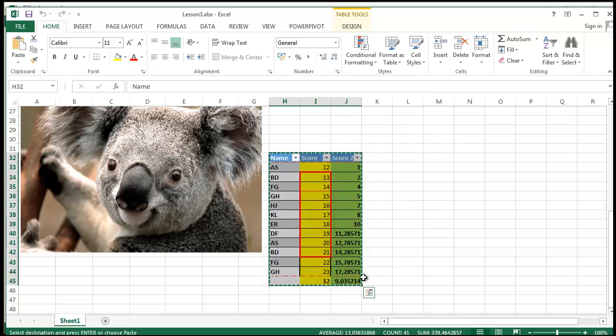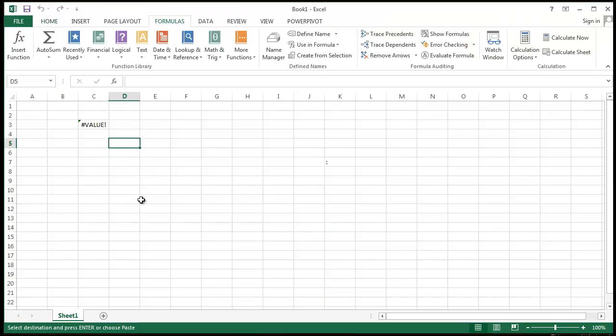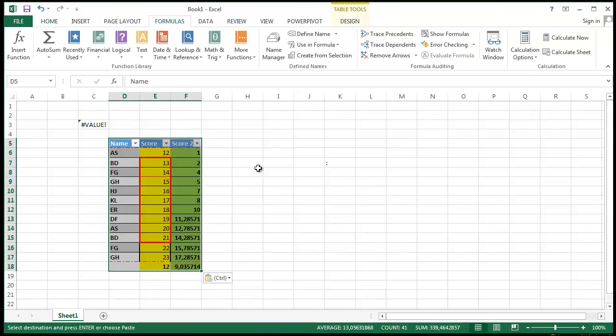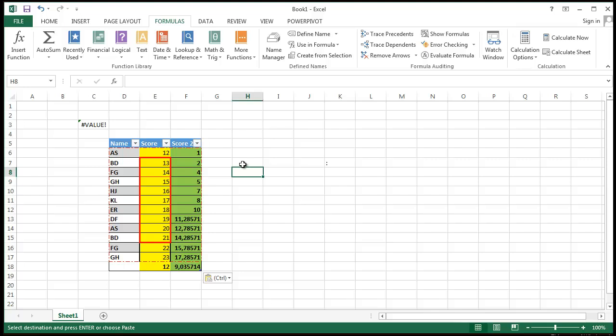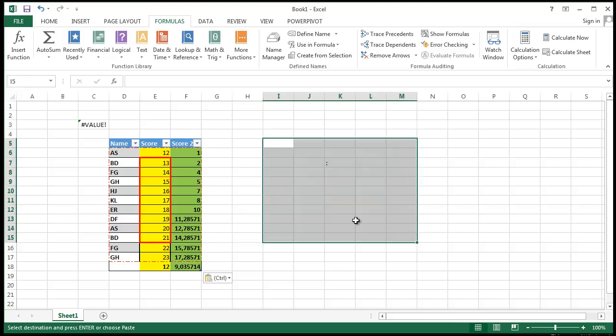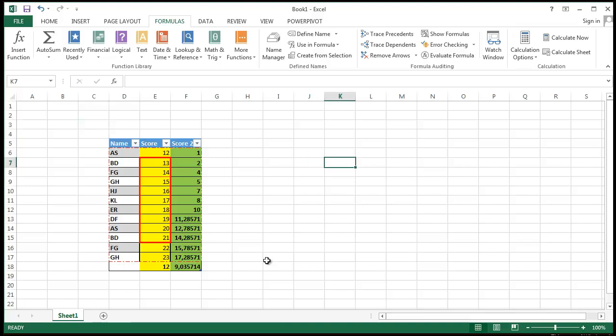Please note that even though we're copying this here, it will still be possible to copy it into a different file, as if it was in the same one. Let's delete all the rest. Okay.